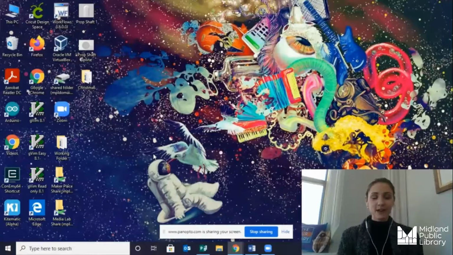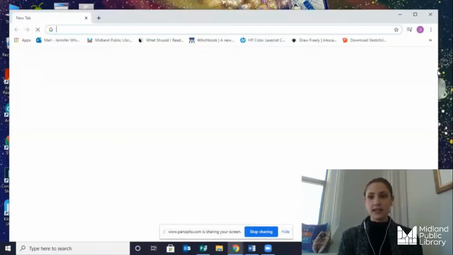All right, so the first thing that you're going to have to do when you're going to use Zoom on your desktop computer or laptop is download the application from a web browser. So to do that, you're going to have to open a web browser. That could be Google Chrome, Microsoft Edge, Firefox, or Safari, or whatever your web browser of choice is. So let's go ahead and do that. I am going to open Google Chrome because that is my web browser of choice.